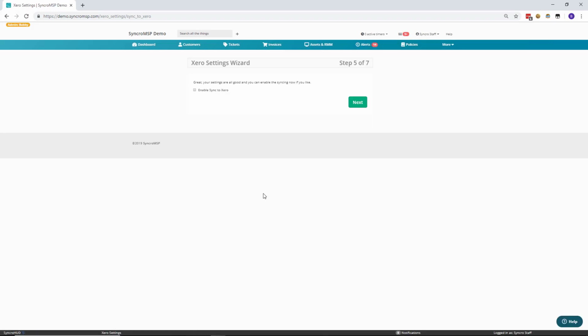Step 5 is pretty straightforward. It's asking if you want to turn it on. You know, you're here, you might as well. Go ahead and hit Enable. Move on to the next step.